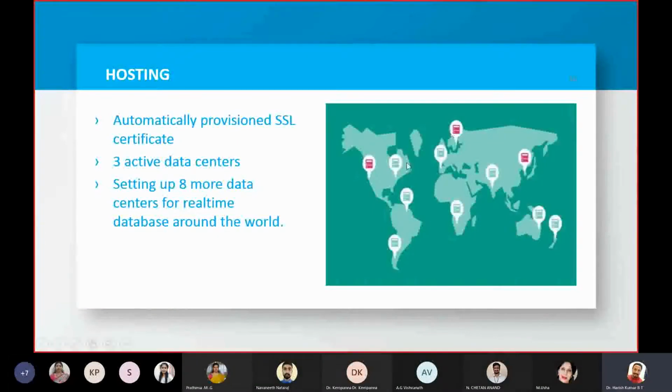So right now there are 3 active data centers for the Google real-time database. One in US, Russia, and another one is Singapore. So this is what is very close to us, and the ones which are not highlighted and not enabled, they have planned for the data centers. That means 8 more additional data centers for the real-time database will come. 3 plus 8, around 11 data centers throughout the world.